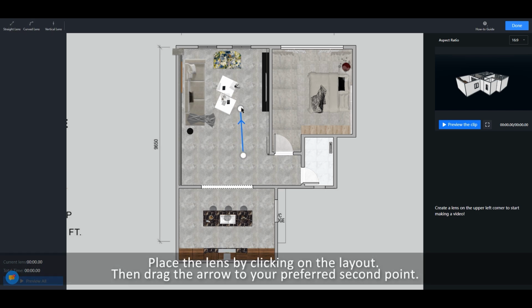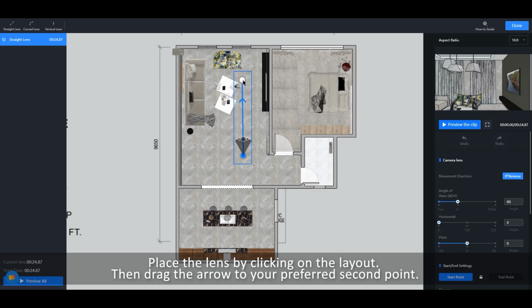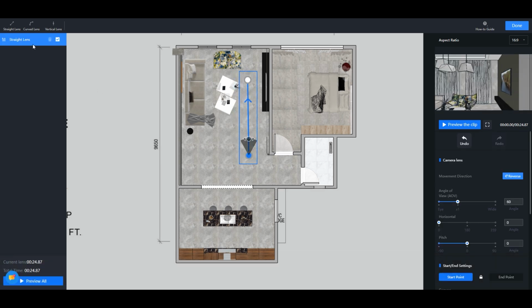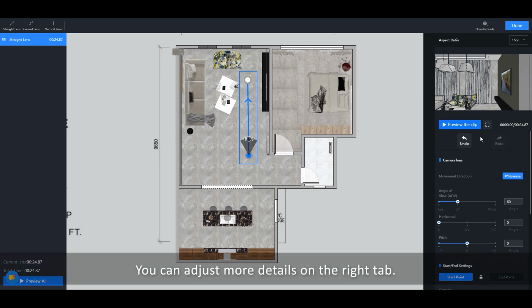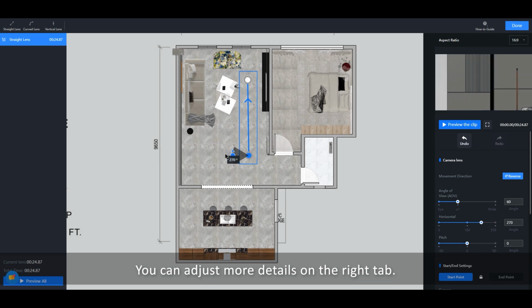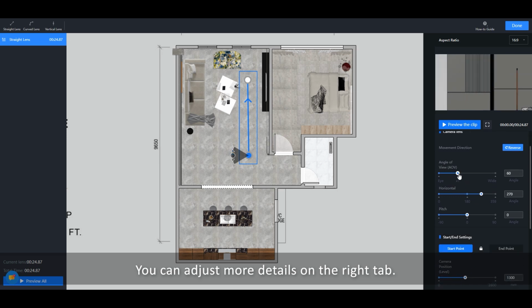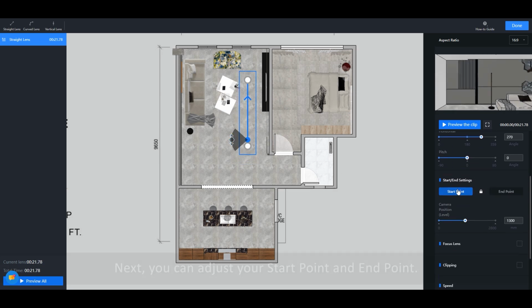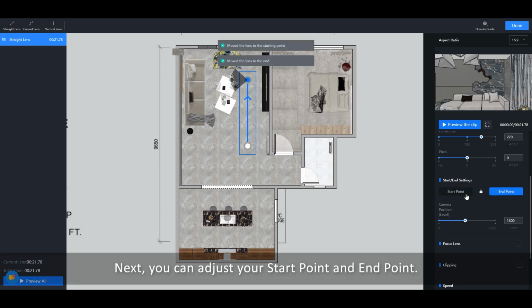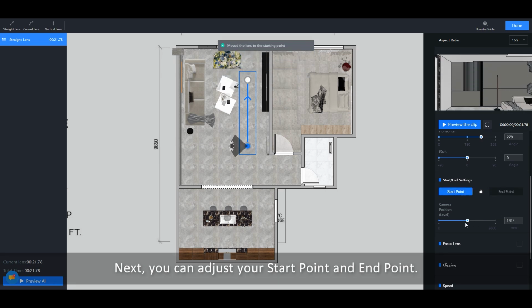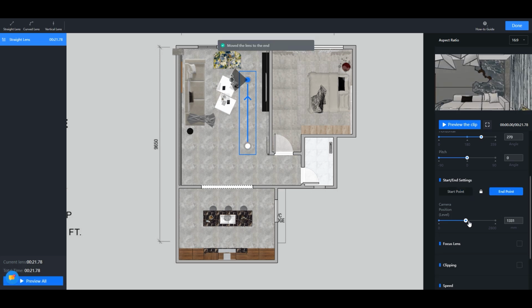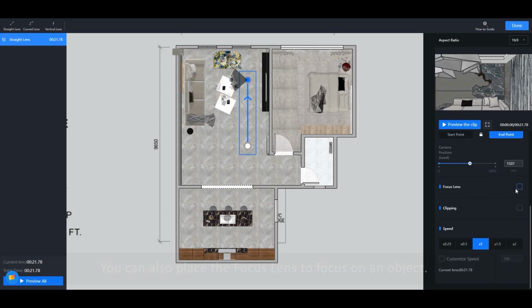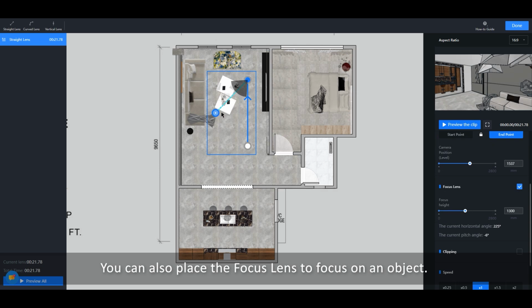Place the lens by clicking on the layout. Then drag the arrow to your preferred second point. You can adjust more details on the right tab. Next, you can adjust your start point and end point. You can also place the focus lens to focus on an object.